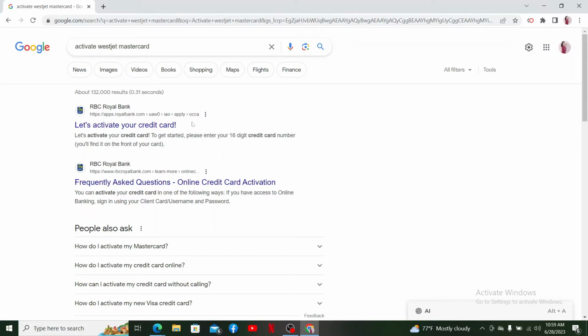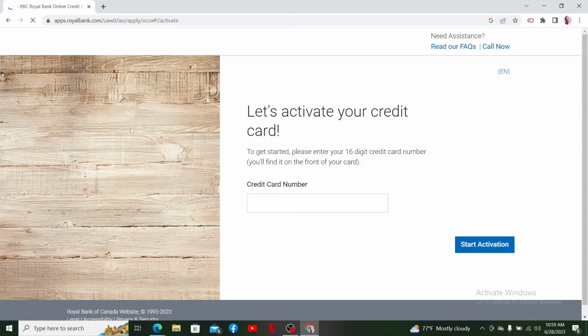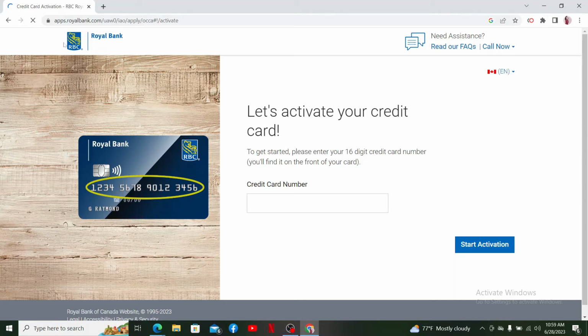Now, soon after you do that, you'll end up in the search result on the next page. You can simply pick this first link where it says, let's activate your credit card. Since your WestJet Mastercard is issued by Royal Bank of Canada, you'll be taken to this web page. Here you can simply go ahead and enter the card number that is available right on the front of your WestJet Mastercard and click on the card activation button at the bottom right.